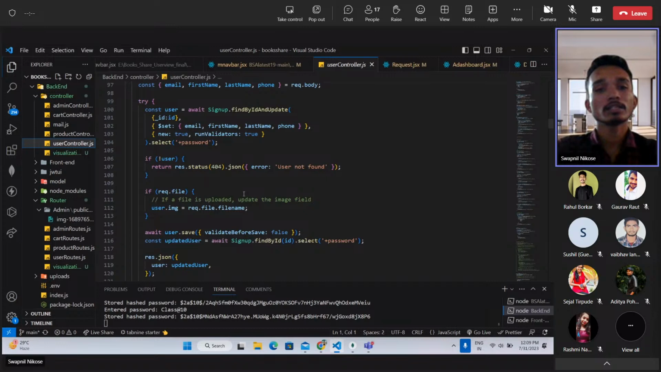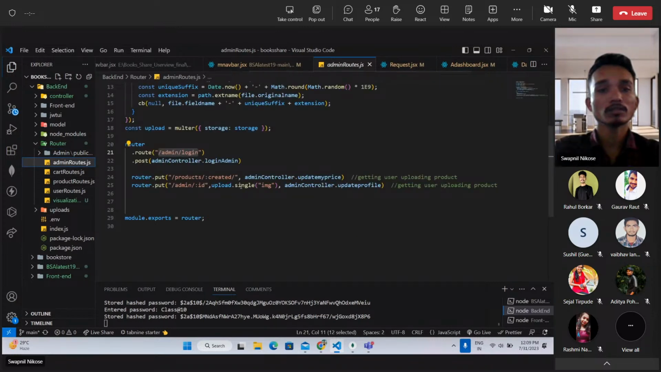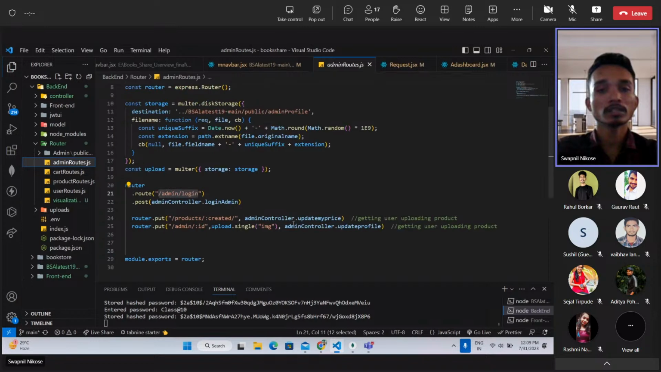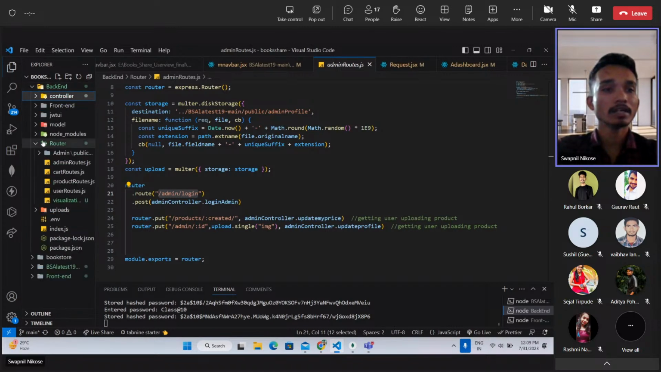So all the related information will be shown by this user controller. And after that, we created one router folder. In that router folder, we created the admin routes, cart routes, product routes, and user routes. I just created all the routes here. When you click on this, the page will go to the controller, and all the processing will be done. And now we go to the admin part.